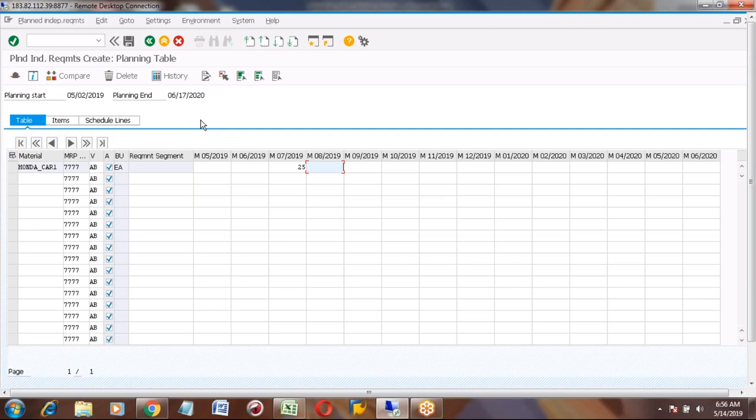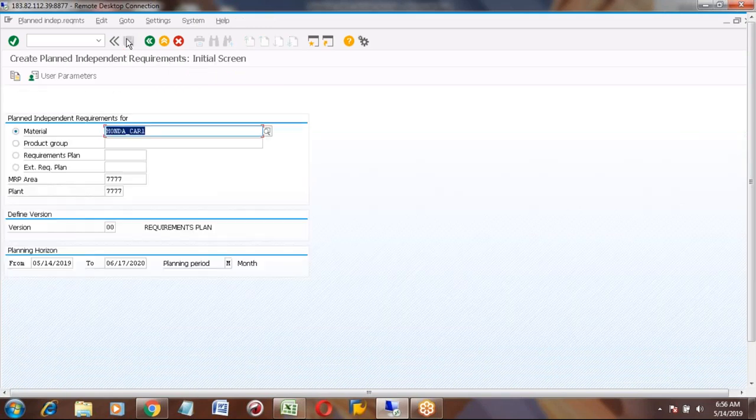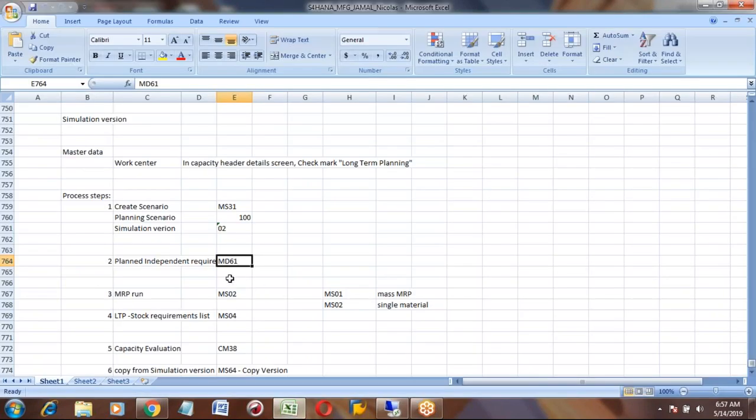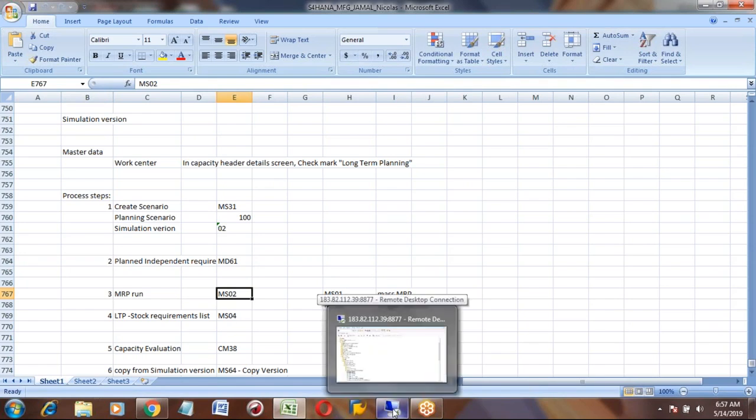So only 1 month I'm putting as a 25 and you can save it here. So independent requirement is saved. That is second step. So the third step is you can run MRP. MS02. That's MRP run.